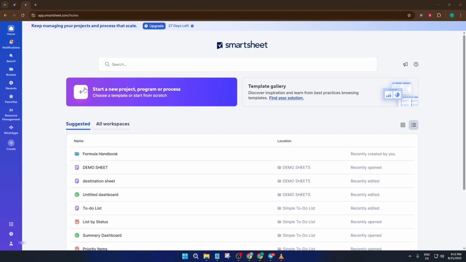Now on the left side of your screen, you'll notice a plus sign, or depending on your version, you might see a button labeled Create. This is your starting point whenever you want to make something new in Smartsheet. Go ahead and click that.